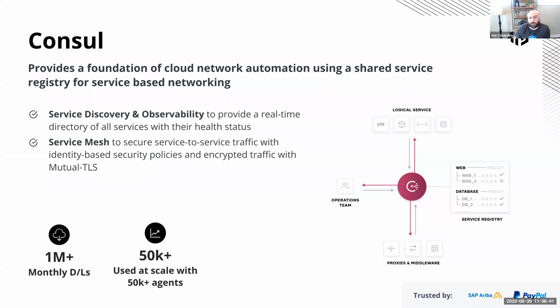So enter Consul. Consul was created by HashiCorp to solve some of these challenges. It's a little known fact that Consul is actually the most downloaded tool from HashiCorp. It's really solved the challenge of service-based networking in distributed application architectures, and its ubiquity as the service registry in that space is a testament to that.